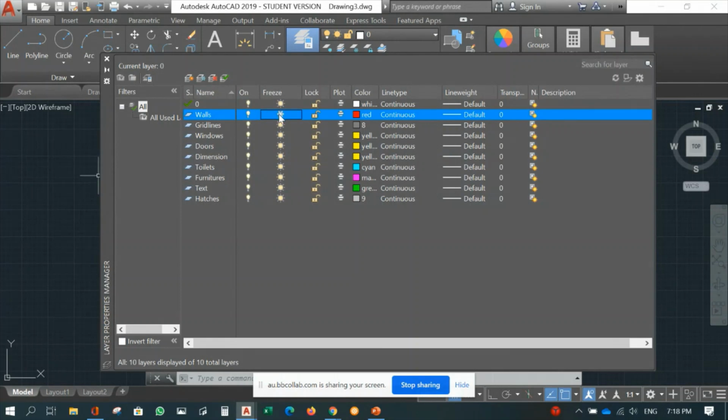Once you click freeze, it means that the layer will not be able to be edited. You cannot edit, you cannot delete anything. And then we have lock. Lock is almost similar to freeze, except that with lock the layer will appear the same as it is, but with freeze the layer will appear in gray colors.